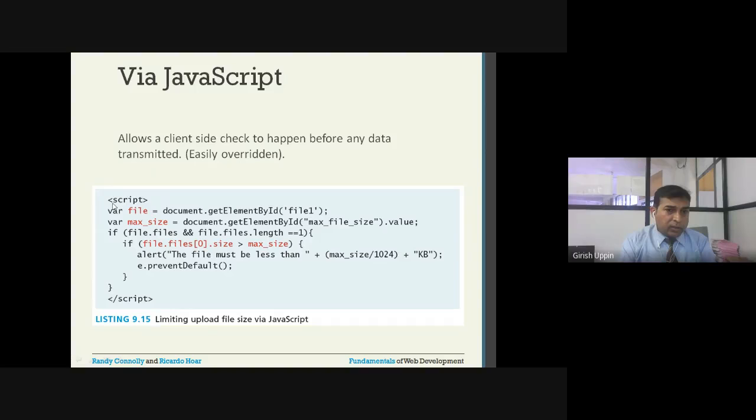How to do that? This is the beginning of the script, and this is the end of the script. In JavaScript, you create a variable using var. This is the file variable, which is equal to document.getElementById, file1. This is the name you have given for the input. What it will do is get the input object, so file will have that particular object.